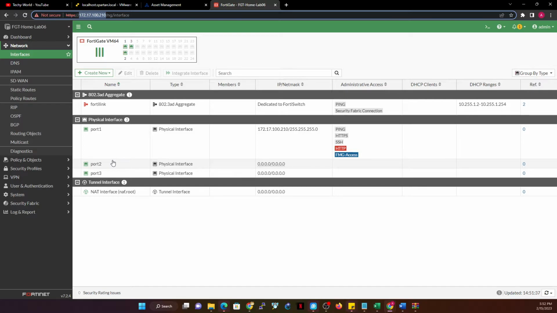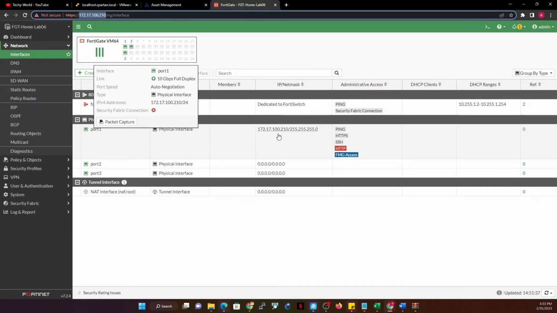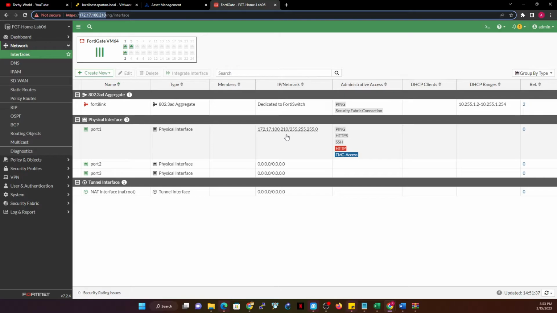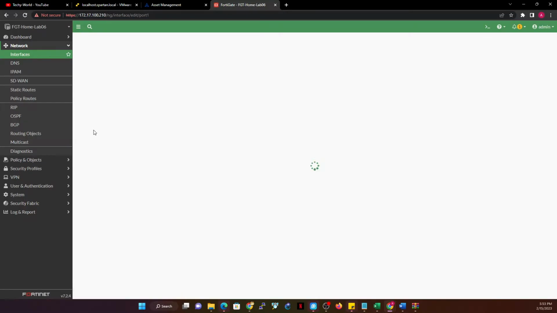I don't want to do the CLI because we can look at the CLI command in a different video, but this is just the basic way to set up your FortiGate without having to use a CLI. So here, the first thing I want to do is, because this was gotten using DHCP, I want to make sure that this device is assigned this IP permanently. So I'm going to double click on this port, port 1.